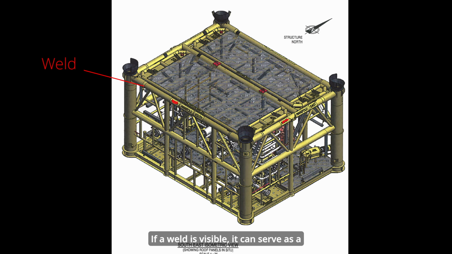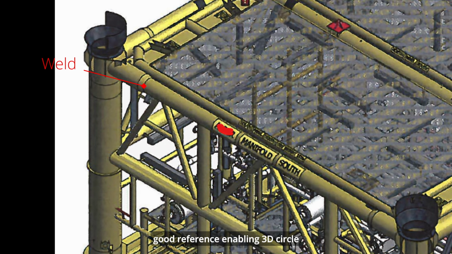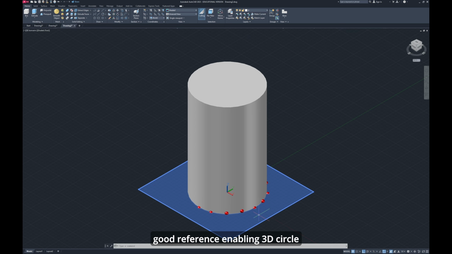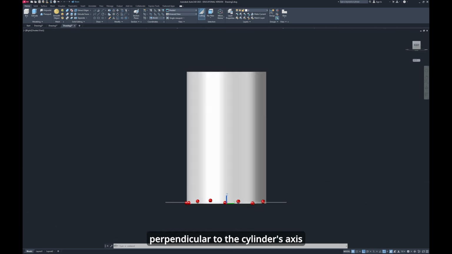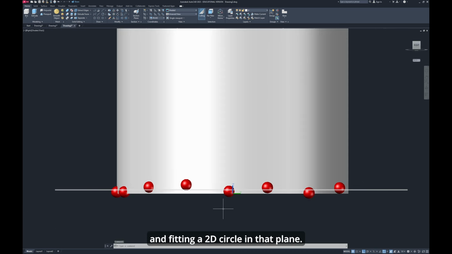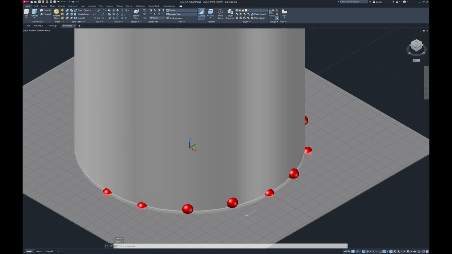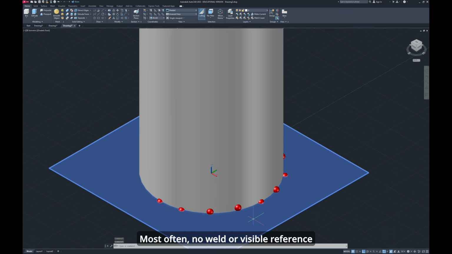If a weld is visible, it can serve as a good reference, enabling 3D circle fitting, finding the circle's plane perpendicular to the cylinder's axis and fitting a 2D circle in that plane. However, this is rarely the case. Most often, no weld or visible reference line on the tubular can be seen, or it is difficult to identify.